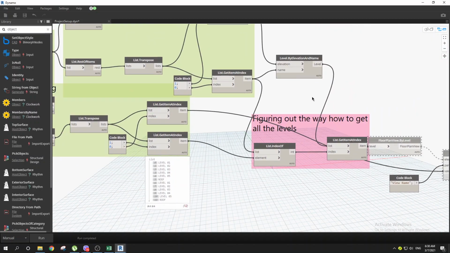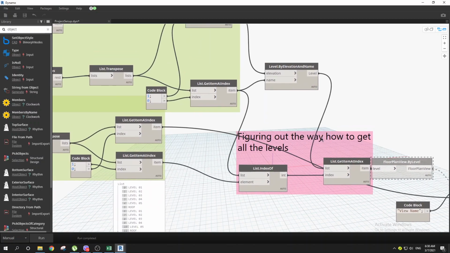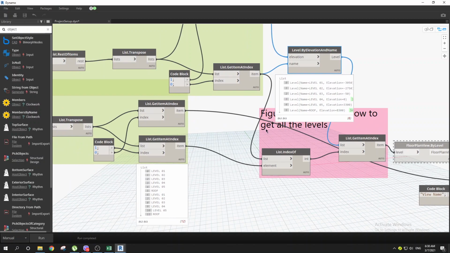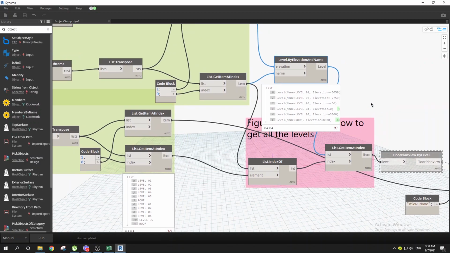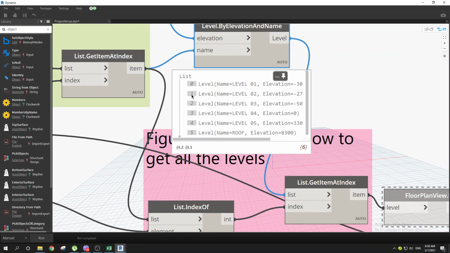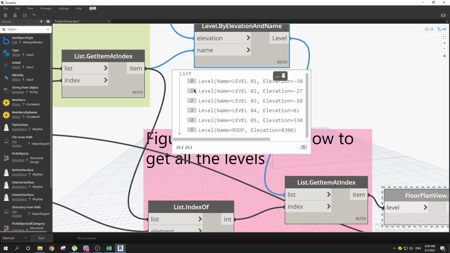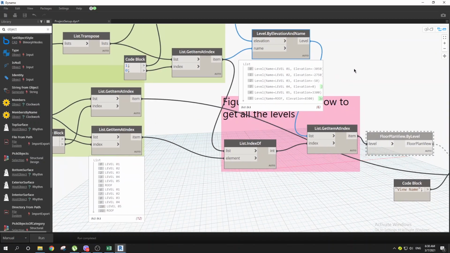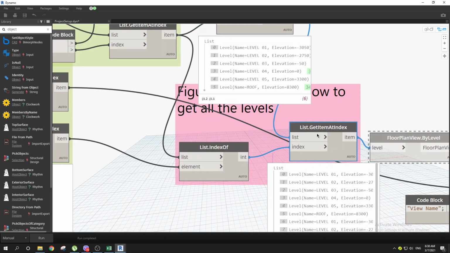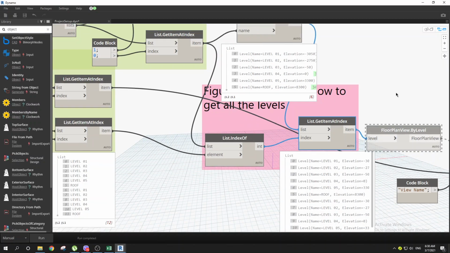And actually here, as you can see, we have all of the levels. My goal is to create a list with indexes 0, 1, 2, 3, 4, 5, and again 0, 1, 2, 3, 4, 5, and then fit into the list of list get item at index.